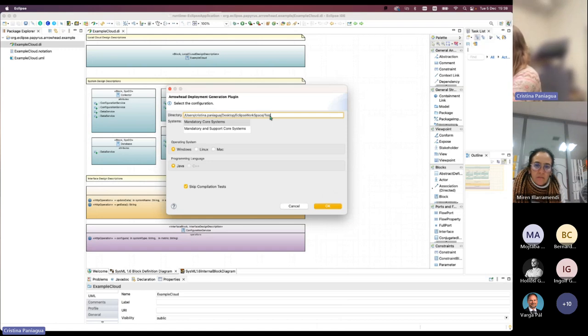So we can choose between only the mandatory core systems, so service registry, orchestrator, and authorization system, or all the mandatory and support core systems. In this case, to make it faster, because if we select this one, it's going to clone the whole repository, and that takes some time, I will select mandatory core systems. I'm using a Mac.